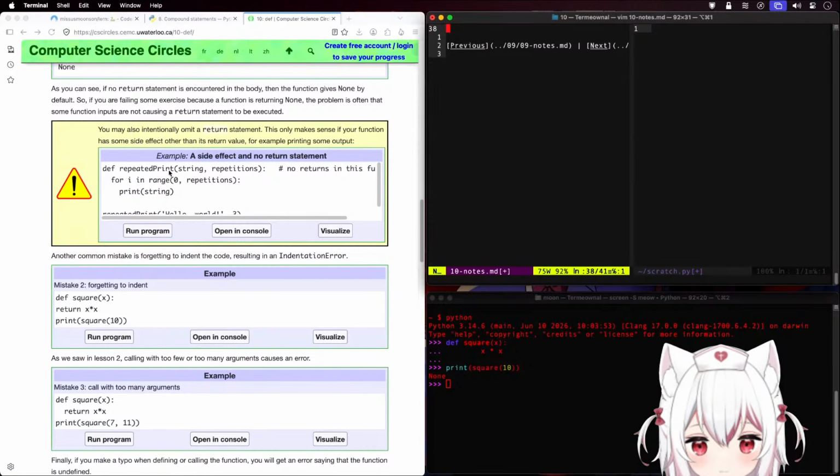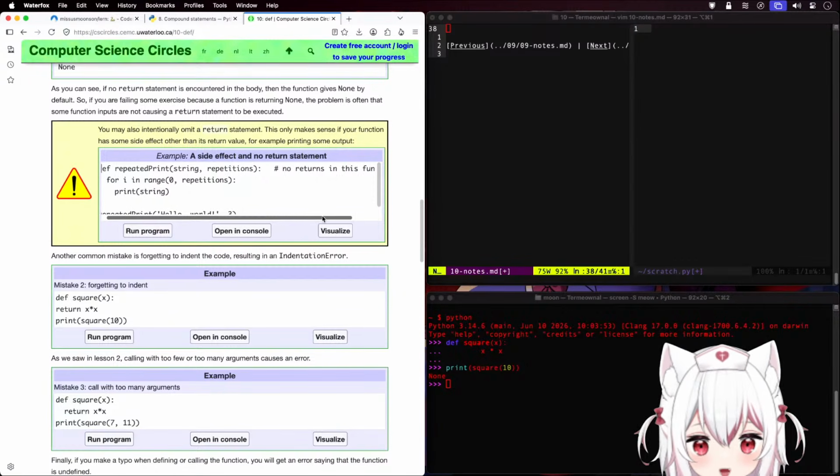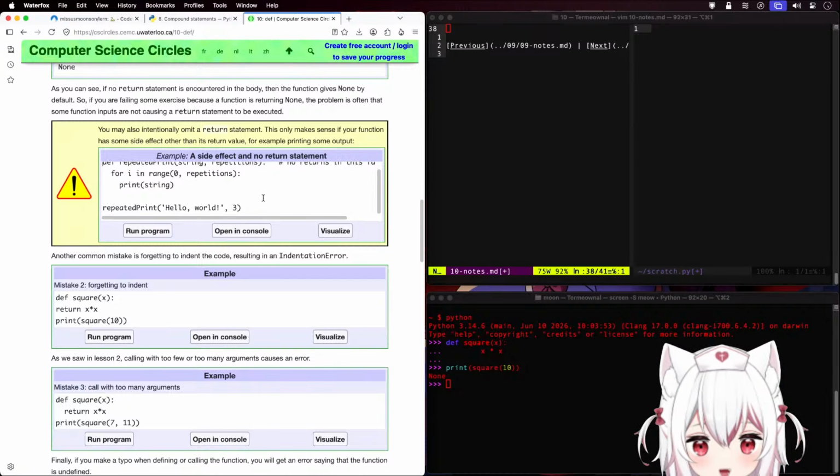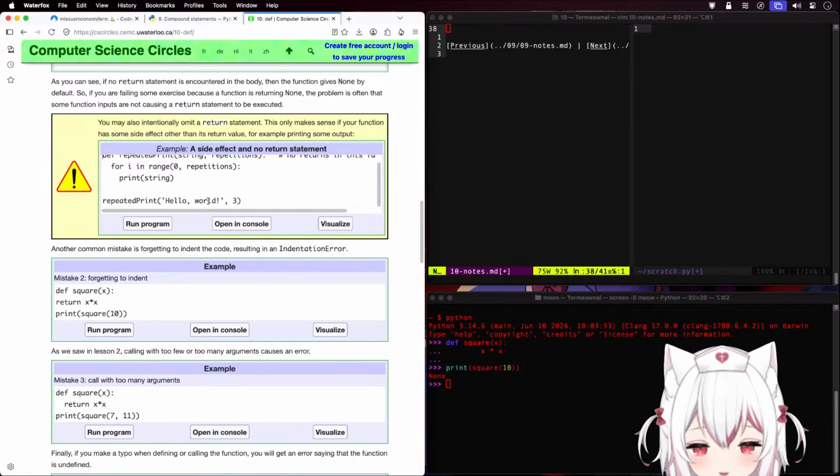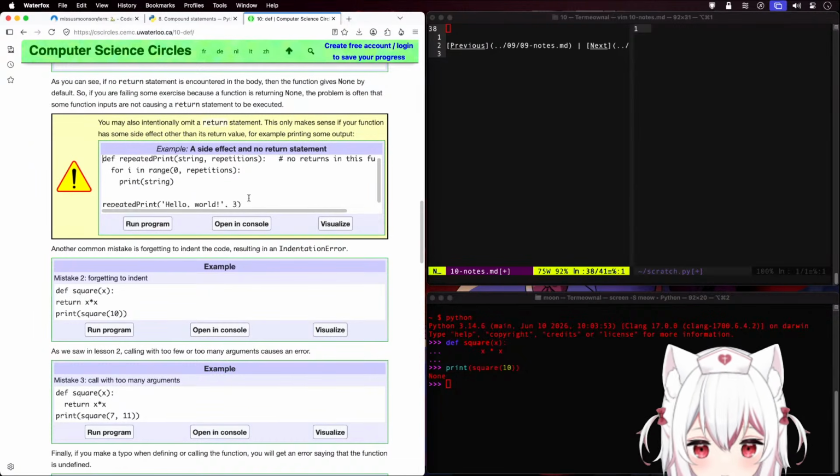Def repeated print string repetitions. For i in range 0 to repetitions, print string. No return in this function. It just prints some string a number of times. Right?